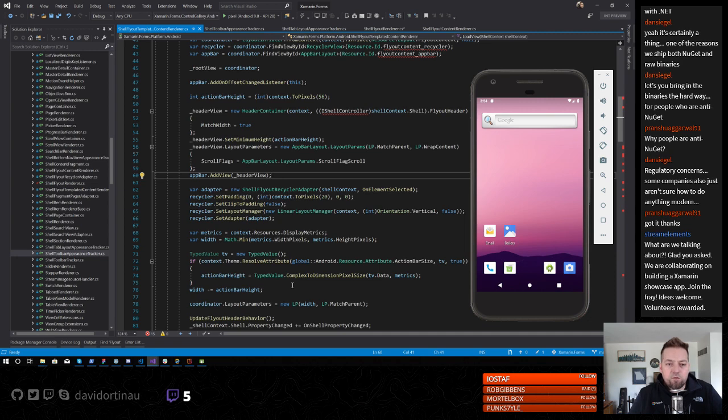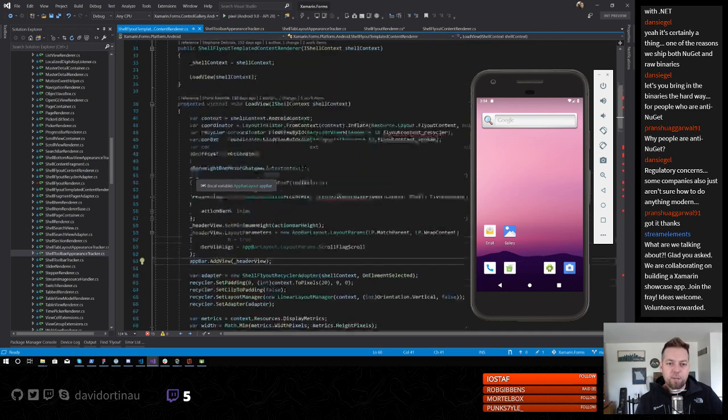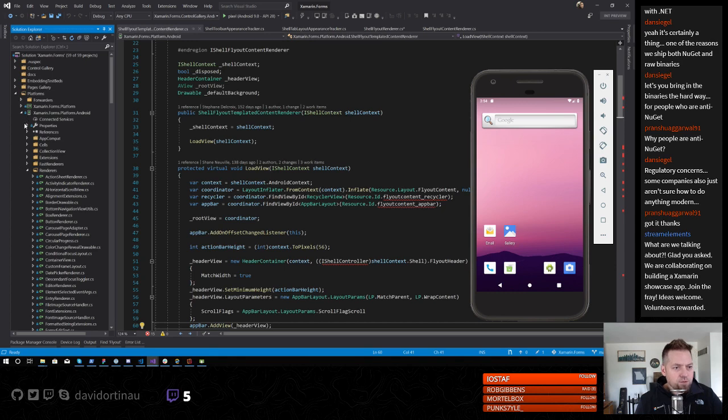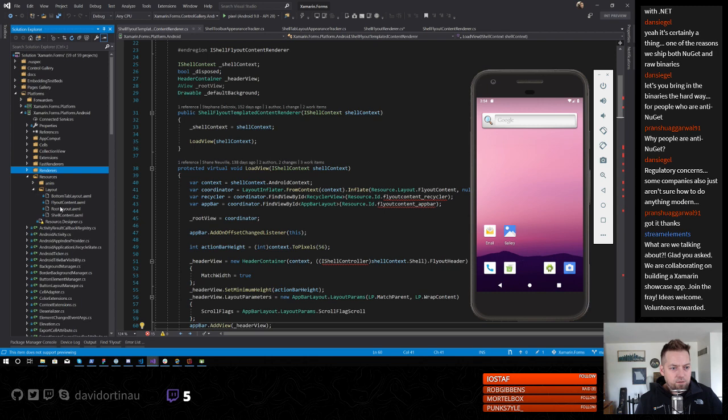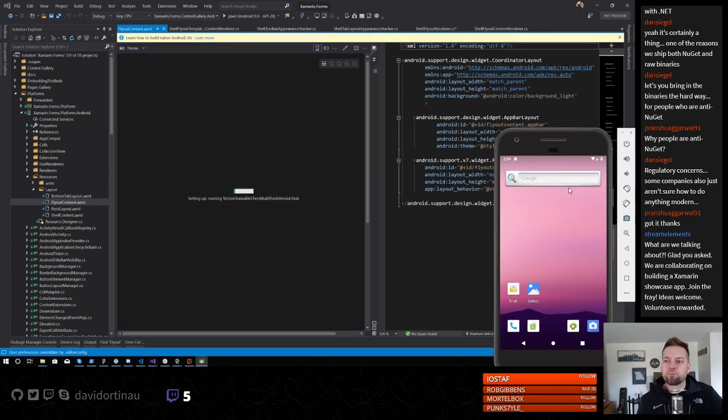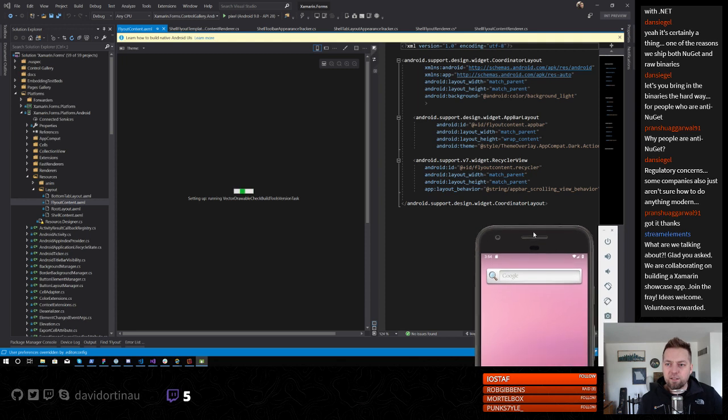So if I'm reading this correctly, then does this mean that it's always going to get the same color as the app bar? Resource ID, flyout content, app bar. Is that us? Is that an us thing? Resources. Layouts. Flyout content. Background light color.